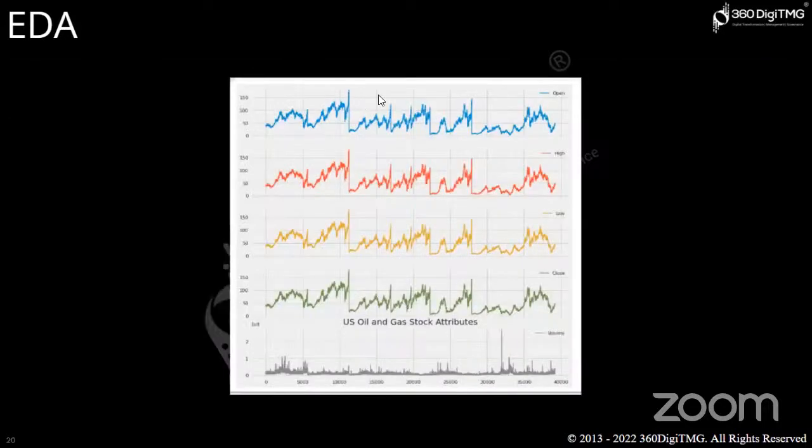And here we have tried to look into the data related to oil and gas, the stock attributes. Different values I have taken here, open, high, and how these values are changing. What is the fluctuation? You can see a huge fluctuation in the data. It's a timeline of about 20 years, so there might be many things happening.